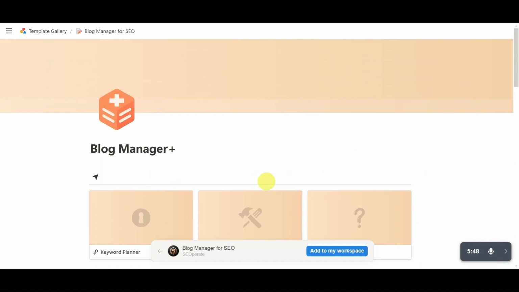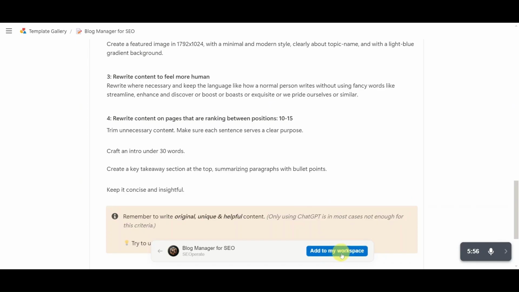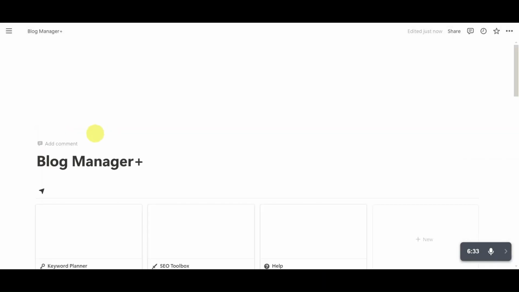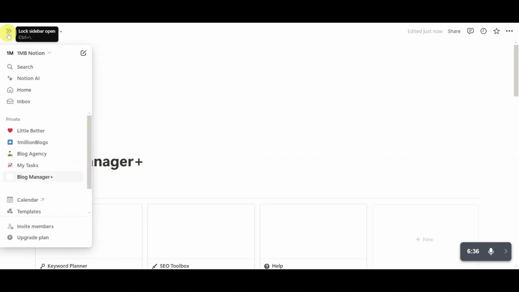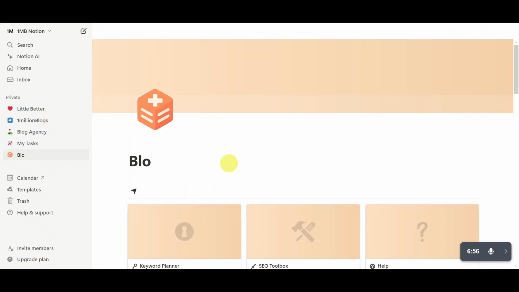I don't know if you like it or not. Even I'm not so much convinced by this calendar, but let's proceed and add it to our workspace by clicking on add to my workspace. It will ask you where to add. We'll go with add to private, and it is duplicating this template in my private workspace of Notion. Okay, perfect. So this is added in my private workspace here at the bottom. I can drag and drop it wherever I want. I can change the name now.